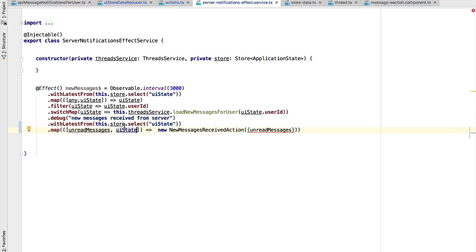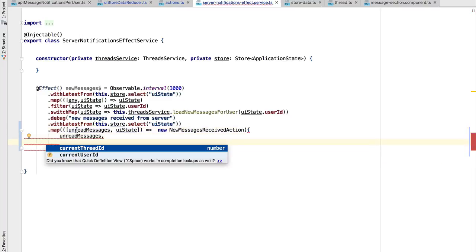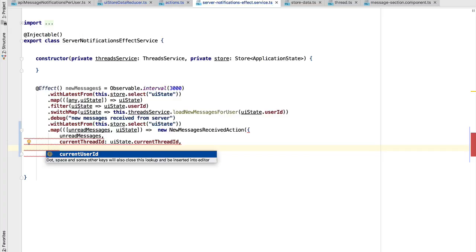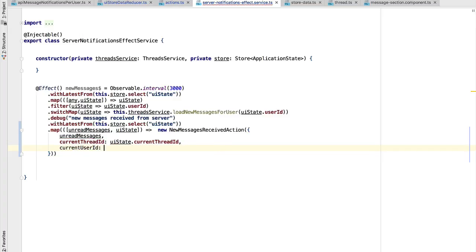Now we have the UI state available, so we can use it to populate the missing properties. So let's add here some formatting, and with Control Space we have the missing properties, current thread ID and current user ID. So let's fill them in. From the UI state we fill in the current thread ID, and now we only have one property missing, which is the current user ID. This is also available in the UI state under the property named user ID. So at this point we have filled in the payload of the new messages received action.